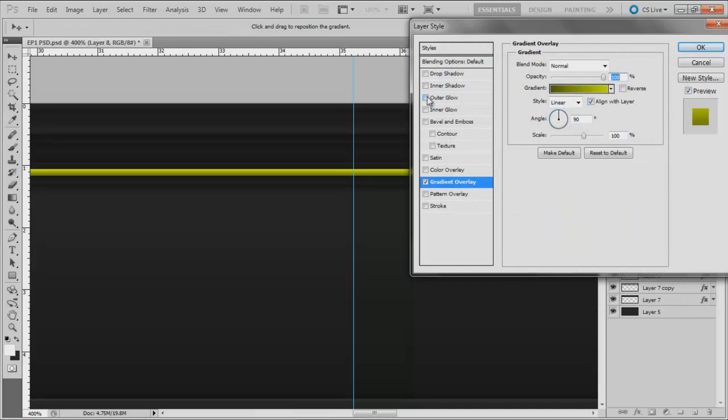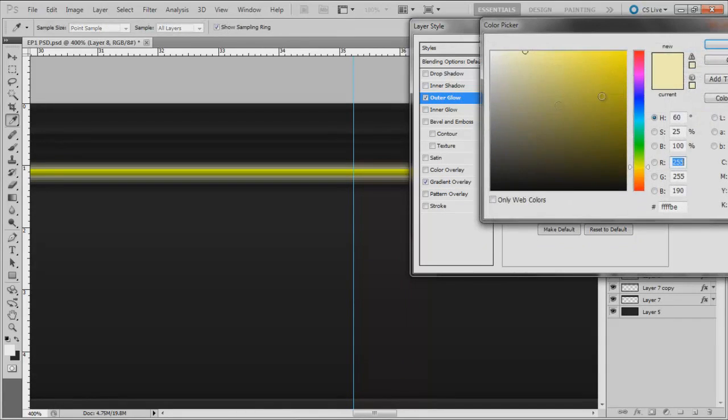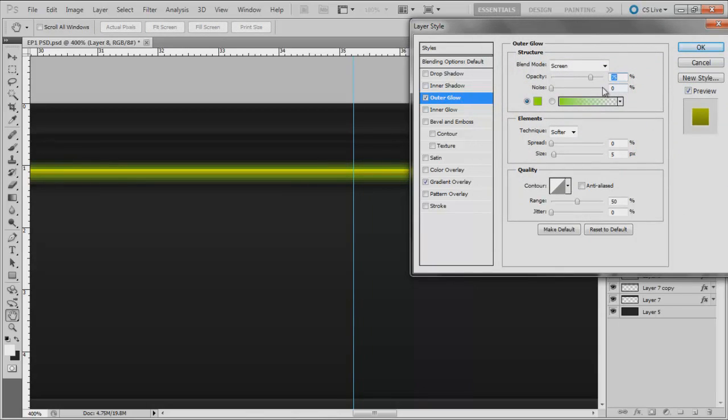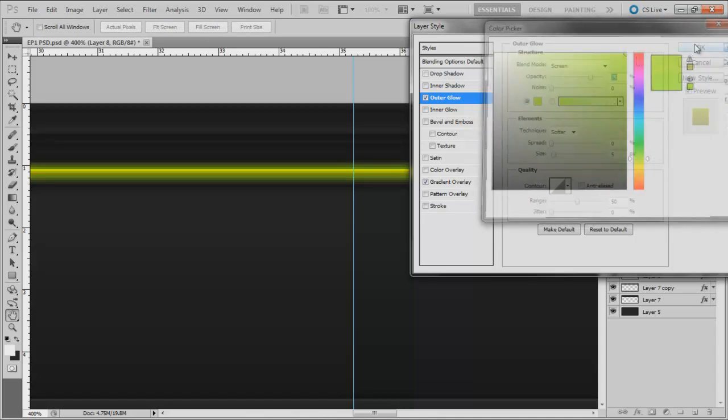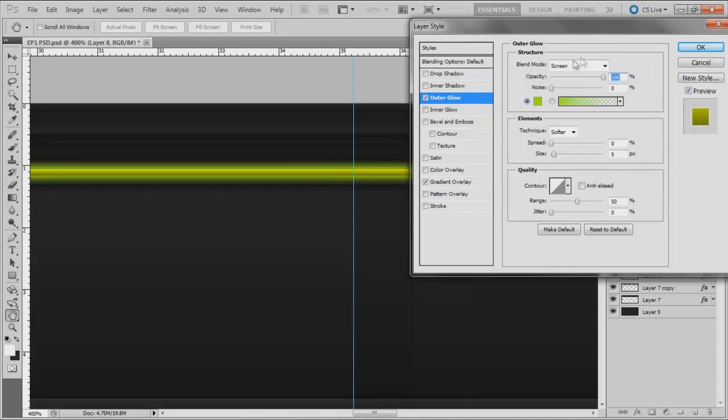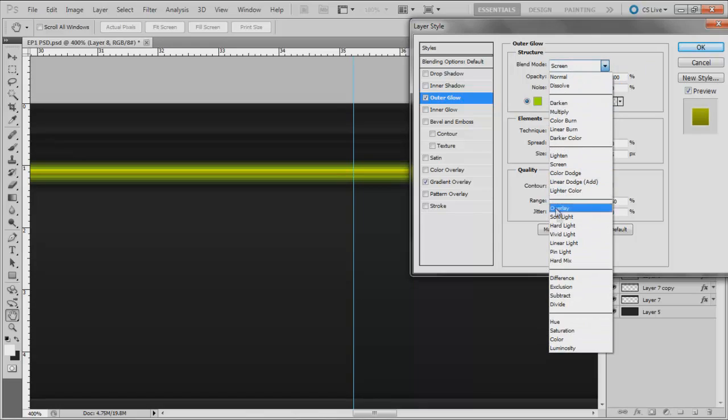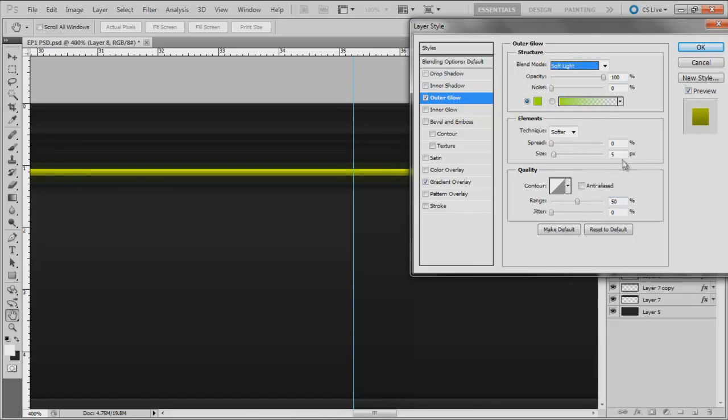So what I'm going to do now is go to outer glow, and I'm going to pretty much use the same color, so greeny yellow just about there, maybe a bit more yellow. Alright, opacity 100. I'm going to put the blend mode to soft light, put the size to about 2, and then the range to 75.